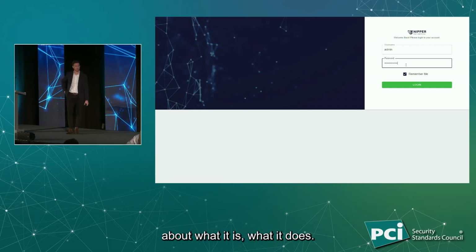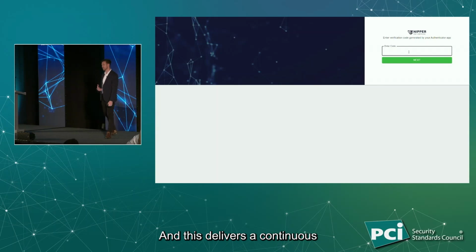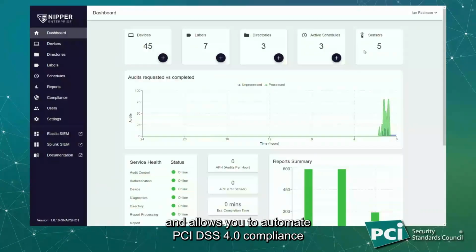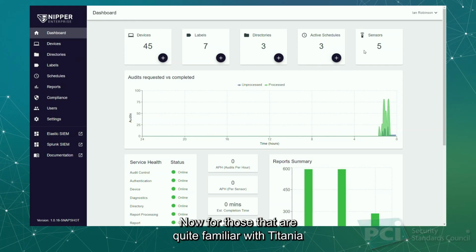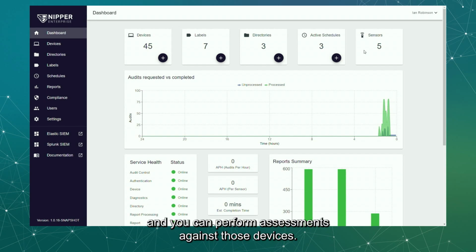about what it is, what it does, and effectively, this is Nipper Enterprise, what you're looking at the moment, and this delivers a continuous approach and allows you to automate PCI DSS 4.0 compliance against your networking devices at scale. Now, for those that are quite familiar with Titania and our product called Nipper, Nipper is a compliance and security assessment tool whereby you can install it on a network or you can install it in close proximity to configuration files, and you can perform assessments against those devices.